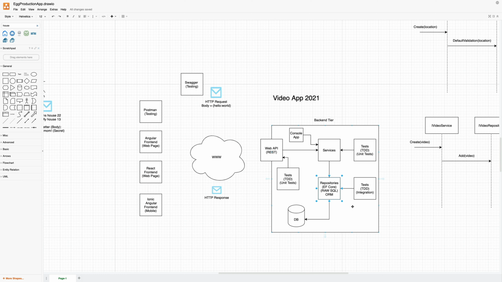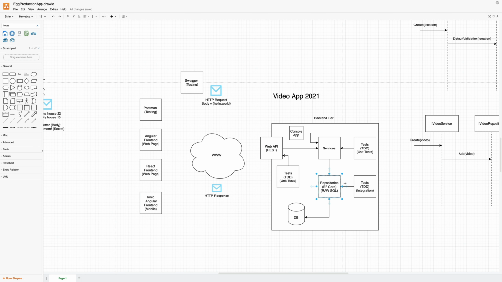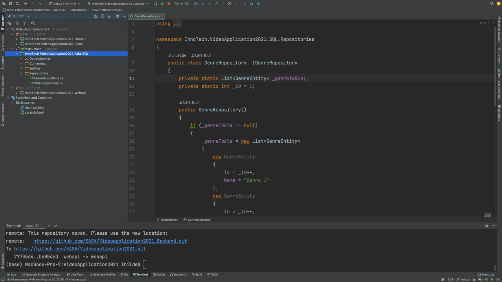So that's what we're going to do next lesson. We're going to start using the Entity Framework instead of, in our case right now, an in-memory database. Let's have a look at our code right here, because right now we are using a package called the fake SQL DB, and this is the database that I'm faking right now.